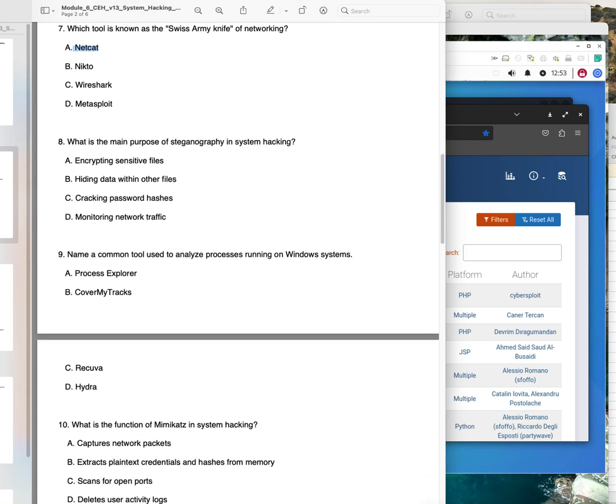Then we have number 8. What is the main purpose of steganography in system hacking? Steganography is when you are hiding something in something else, right? In this case, the only option that makes sense is hiding data within other files. It is easy to do, it is easy to undo, and it's also easy to detect depending on the type of system you're using. But it's one of those things that you're going to get a handful of questions on.